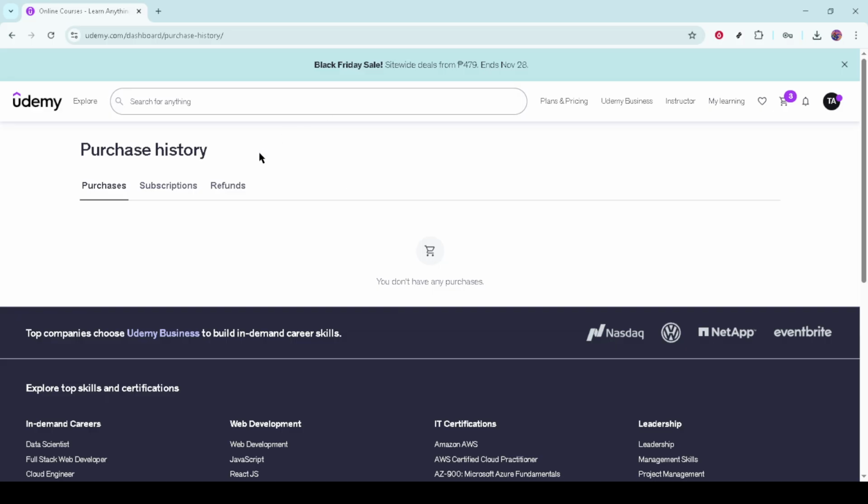Next up, you'll be presented with options for your refund method. You can choose to receive the refund back to your original payment method, like a credit or debit card, or you can opt for Udemy credits, which might be processed faster and can be used for future purchases on the platform. Take a moment to decide which option suits your needs best.